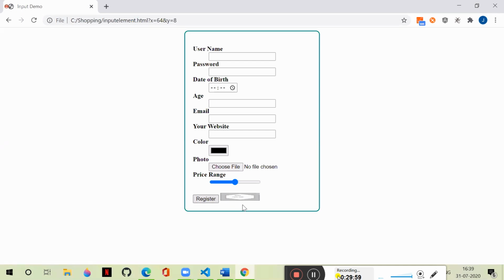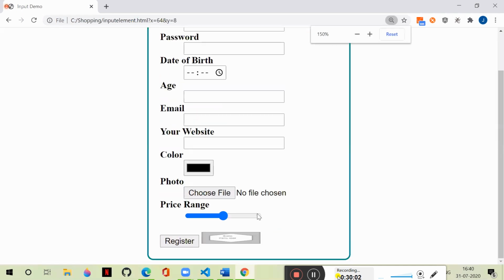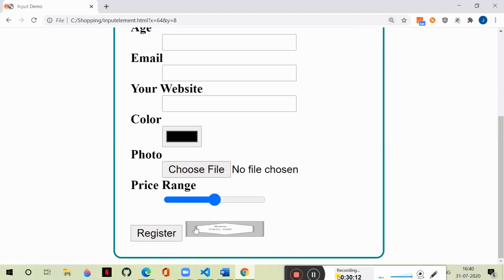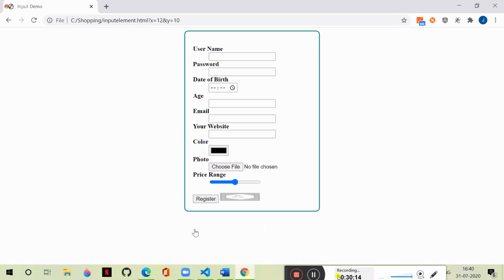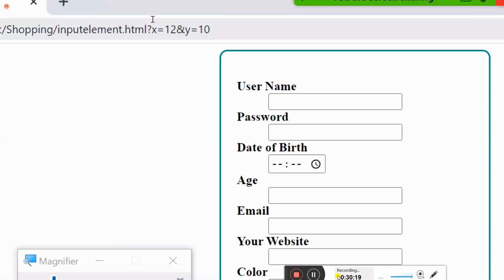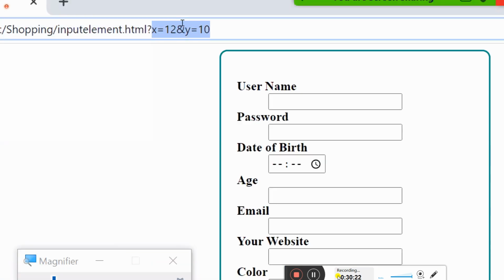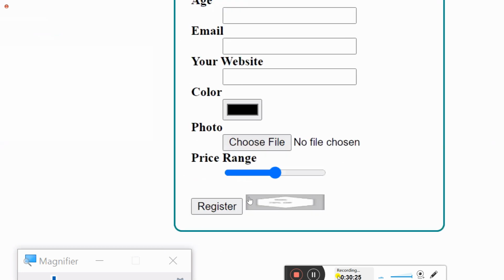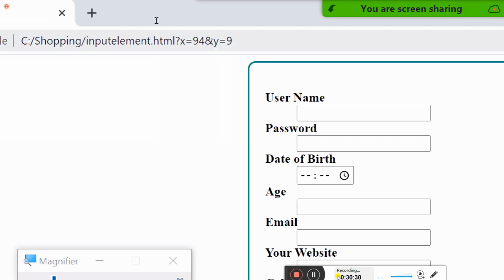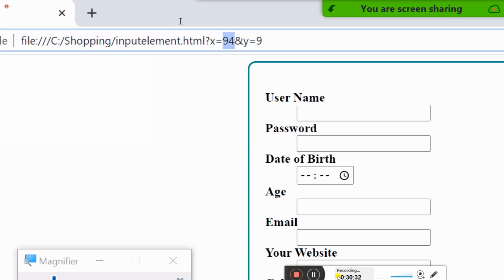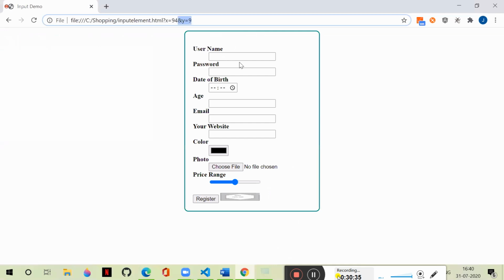And one specialty about this image button is that it can submit where you clicked on that image. That is the specialty actually. So with this image button, I clicked somewhere here and it submitted. You see at the URL, it says x-axis 12 and y-axis is 10. That means where you clicked on this, I clicked at the right side corner and it says x-axis is 94, y-axis is 9. It will get that value and display that value.